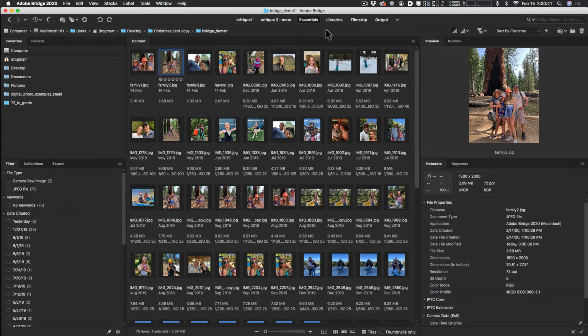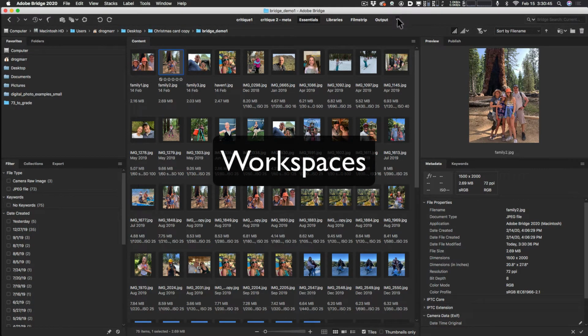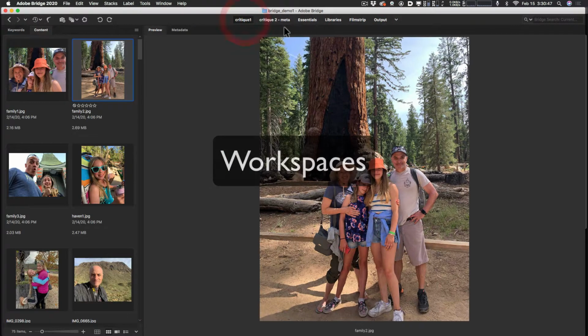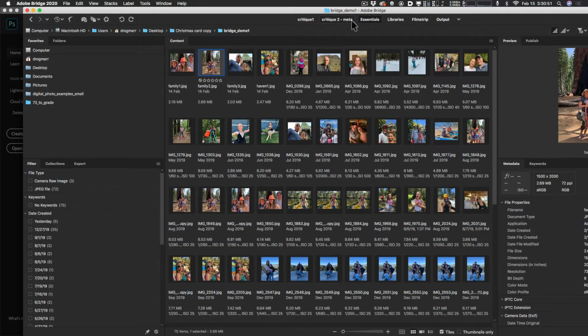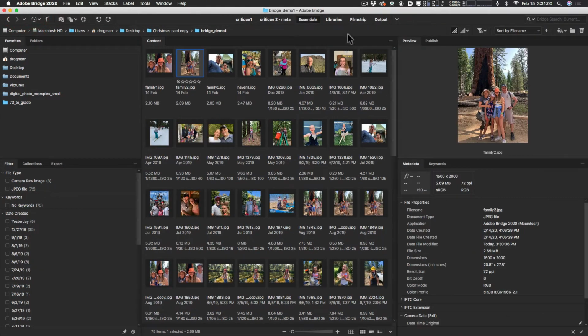Across the top here, you've got different layouts or workspaces. So there's some you probably have seen. I make some for critiques for you guys. There's one called Essentials, which I use a lot. There's Libraries, which is kind of like the built-in stuff that you saved from other apps in Adobe apps. I don't really use that one that much.